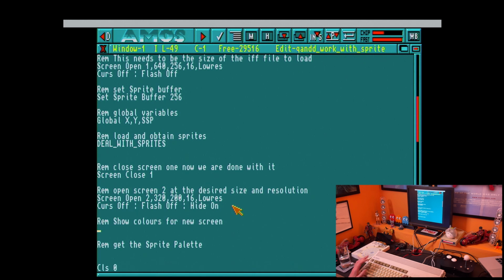So now what we want to do is show the colors for this new screen. So all we're going to do is call the procedure hex color. Now I am passing a parameter into this, and what I'm passing in are the words opening screen 2. This is just really a little comment to show whereabouts in the process we are. We've just opened screen 2. You'll notice I haven't issued a clear screen command yet. There's a reason for that.